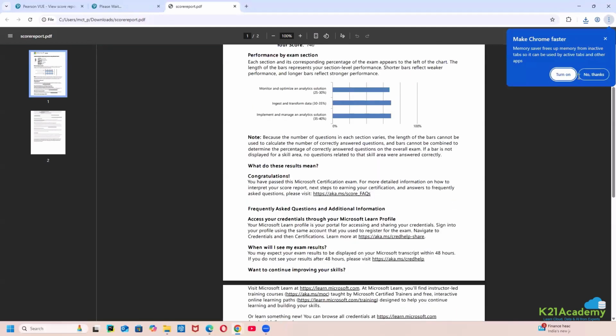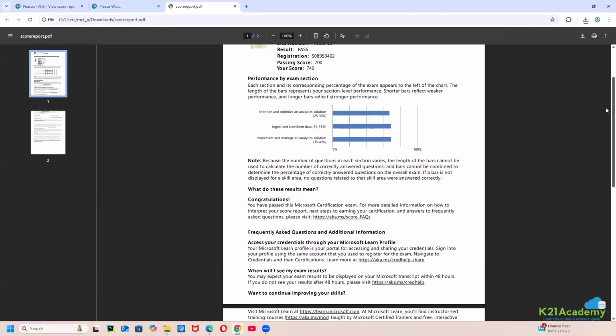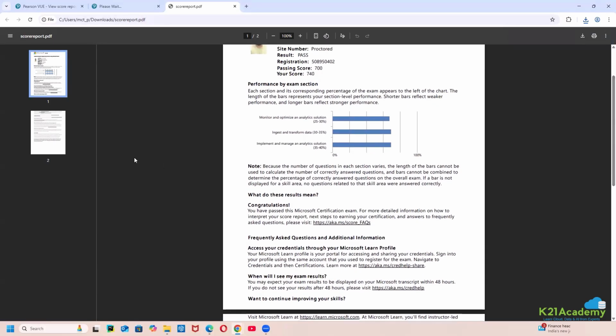So here you see DP-700, result pass, proctored. Passing score 700, you get 740. What does that mean? On all the 3 testing areas on which you are tested, you answered 3 out of 4 correctly.